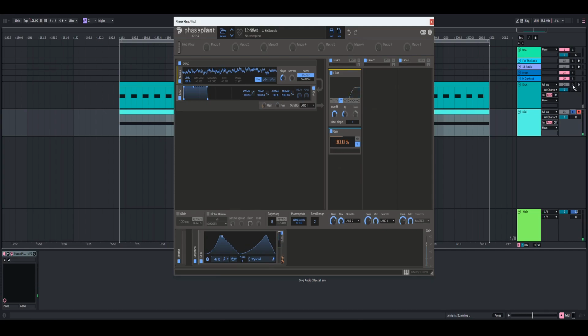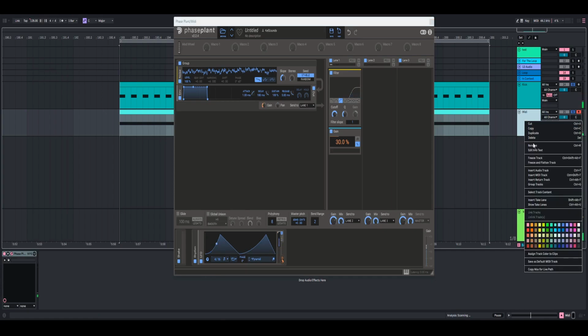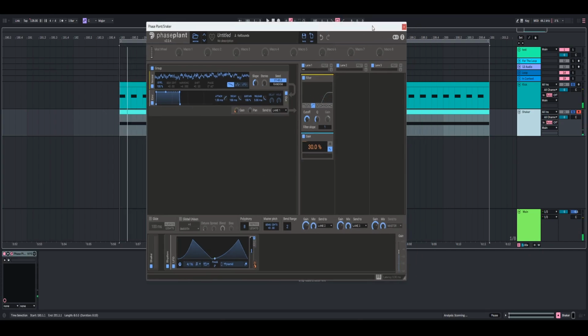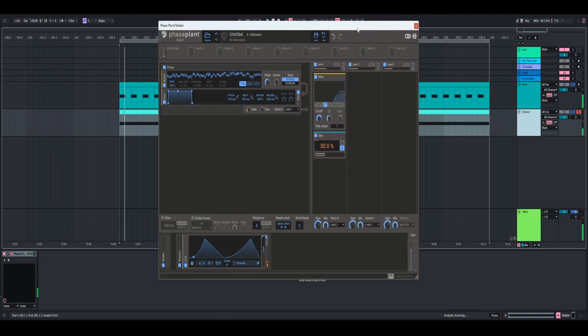Now I'm going to hear it with the kick. And I'm just going to adjust the gain of the shaker. I'm going to rename this track to Shaker. And honestly, that's pretty much it for the shaker.